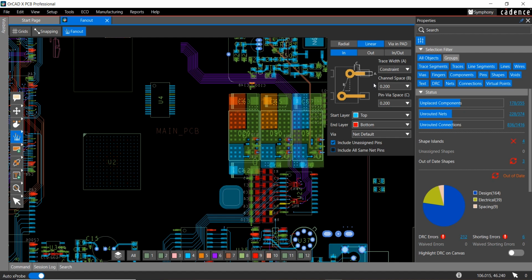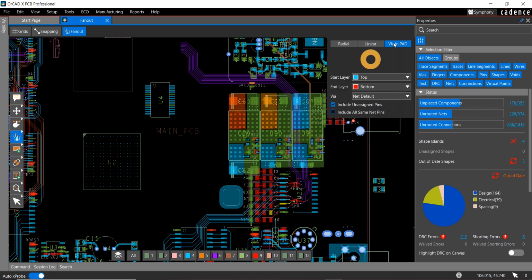In these linear fanout options, you have a couple more controls. You have the trace width, which is the width of that trace there. And then you have the channel space, which is the distance between the vias that it'll put when fanning out pins all in a line. And then you also have the pin to via space. So this is basically saying how big is this routing channel between this via and this via. And you have those controls on all these linear fanouts. And then of course the via and pad, it's just basically how big of a via do you want to plunk into that particular pad there.